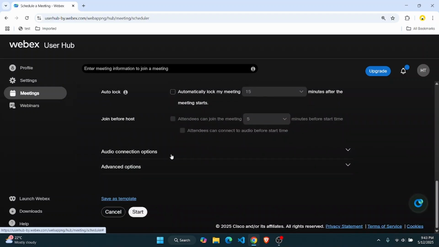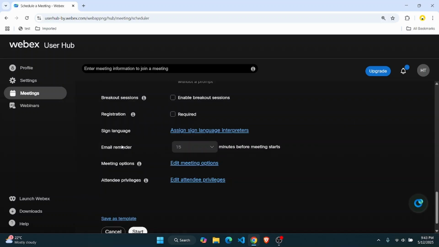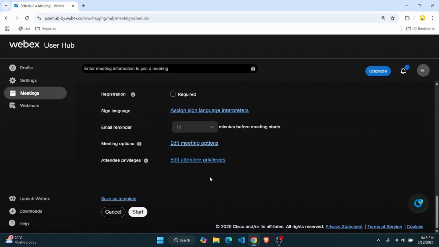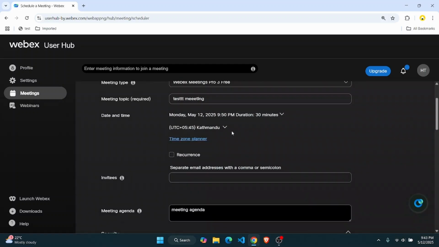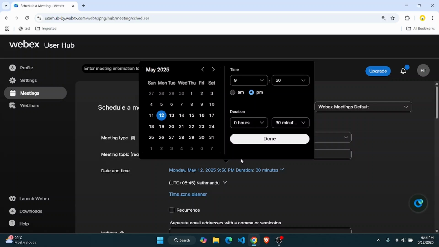From here, you can choose connection options as well as your advanced options like video system, breakout sessions, email reminders, and registrations. Now, once you are done, go ahead and click on start. But don't forget to choose your time right here. So select your date and time.